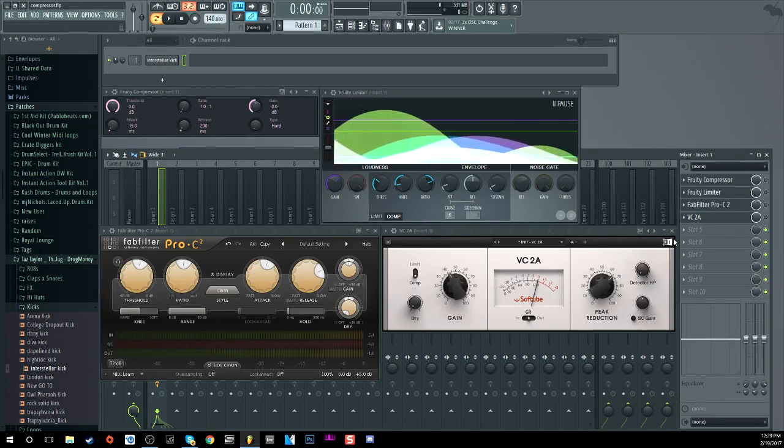So remember, the threshold is how much your compressor reacts to the sound source. Your ratio is how much compression you are getting. The attack is how fast it activates, and the release is how long it takes to release the compression. And your makeup gain is to give back the gain that you have lost in your signal. So hopefully this gives you a good overview and a good understanding of compressors and how they're being used.